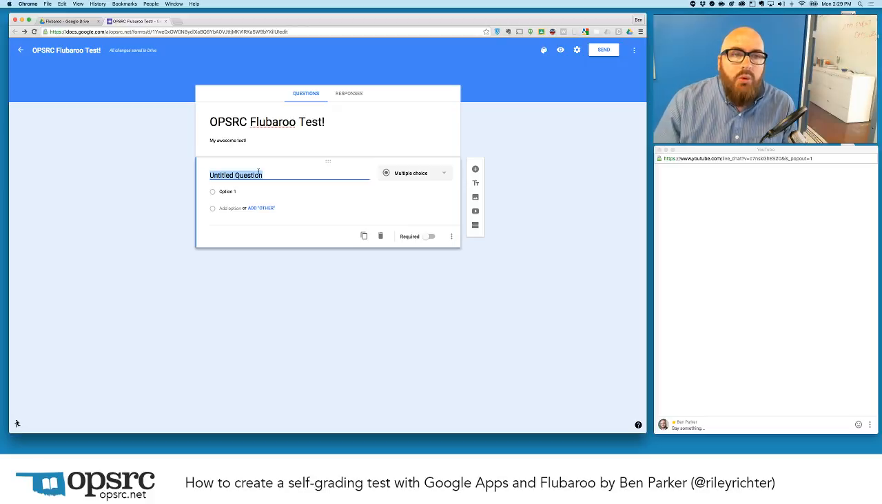It's important to note that with Flubaroo, if you want to really make it a self-grading test, you need to either use multiple choice questions or short answer questions. So what's the capital of Oklahoma? The answer is Oklahoma City. There's one way to spell it, one way to type it. Really easy to match that up.